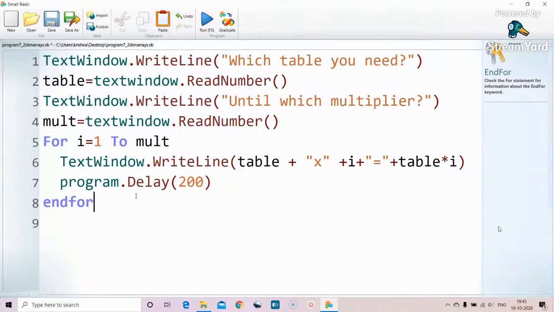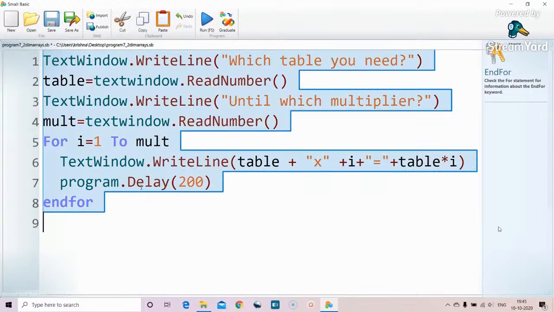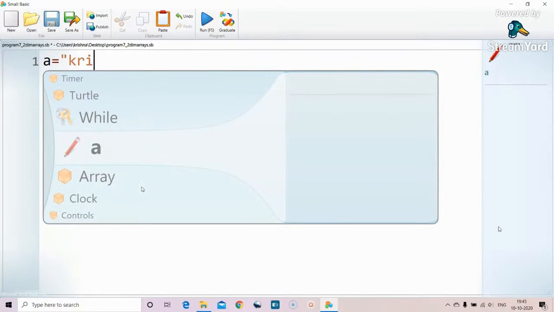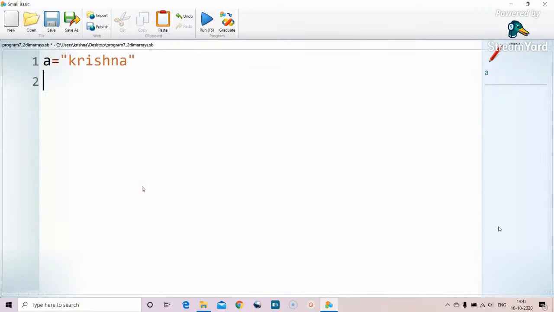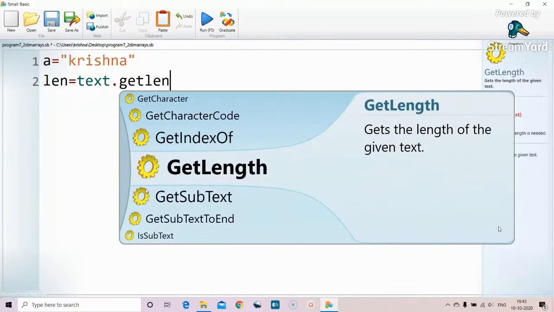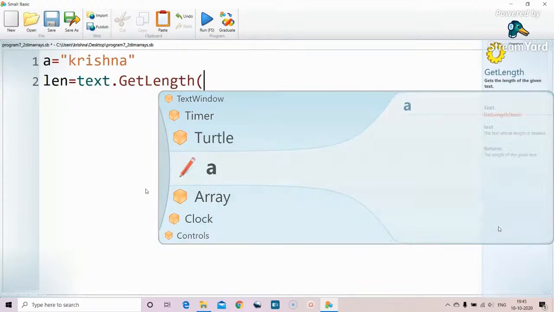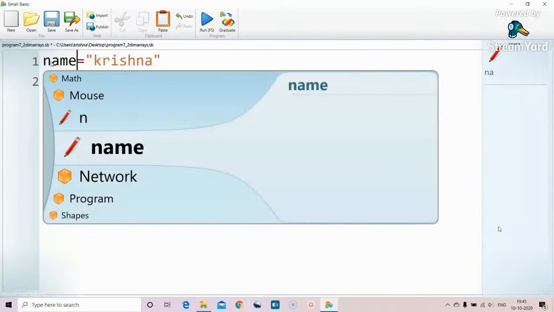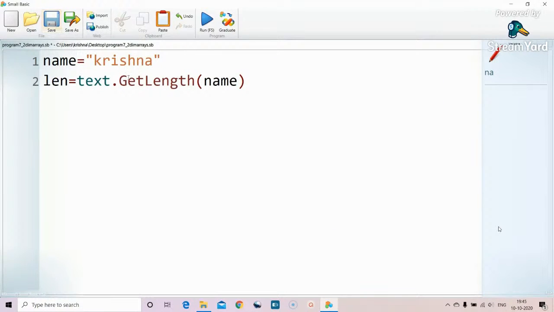So now we'll see the text functions. Let us say a equal to Krishna, and let us put some variable called length, which is text dot get length of a, or let us put name. Here let us give name. Name is called Krishna. Length is equal to text dot get length.